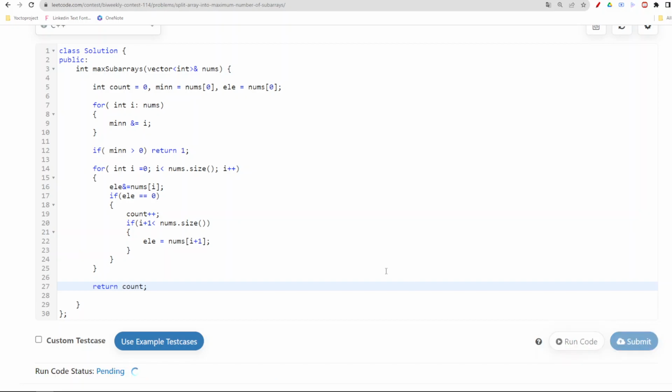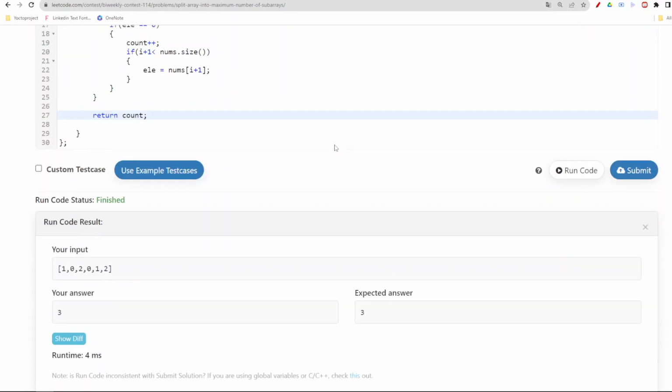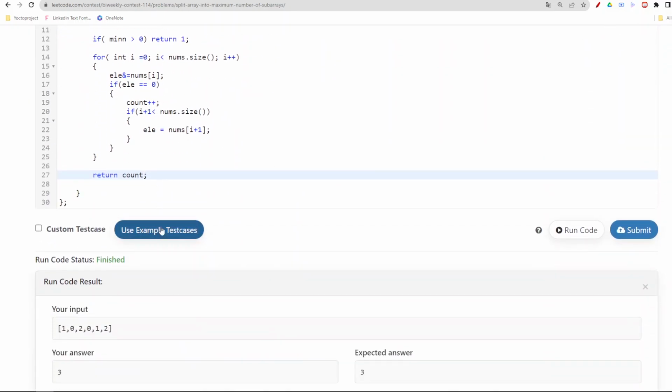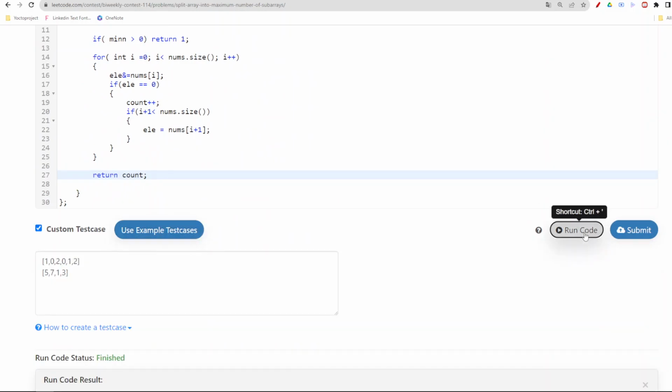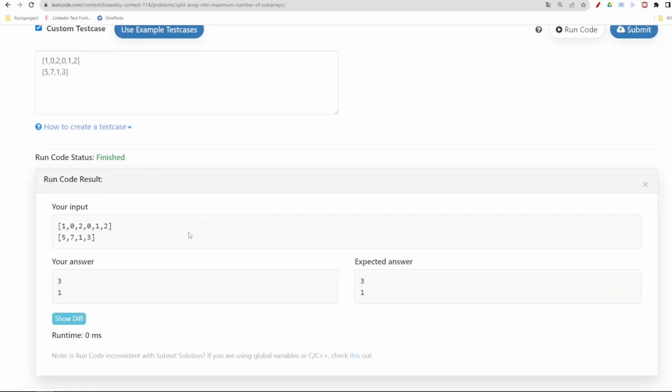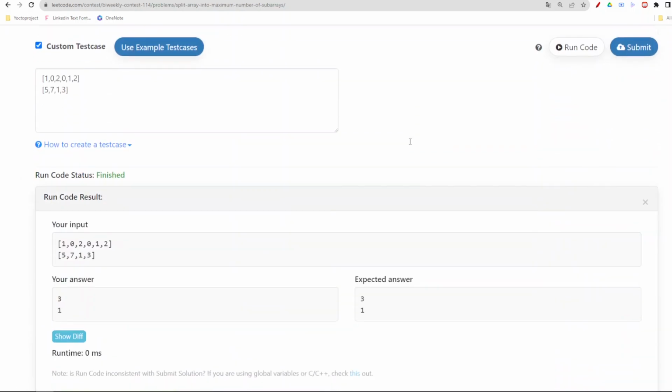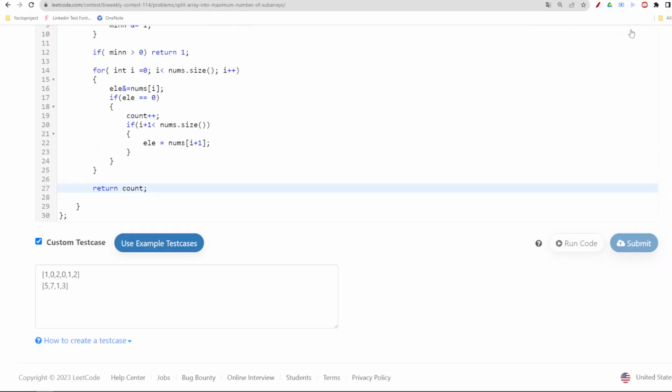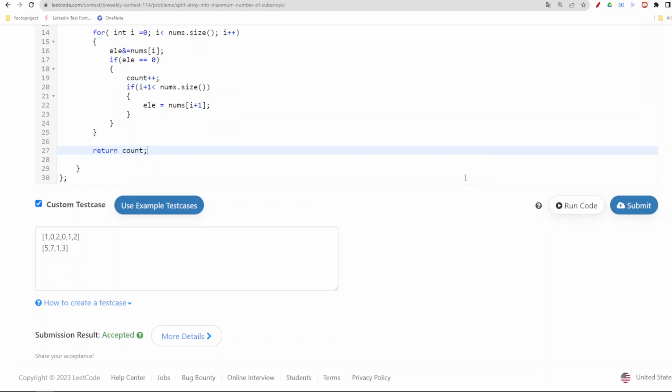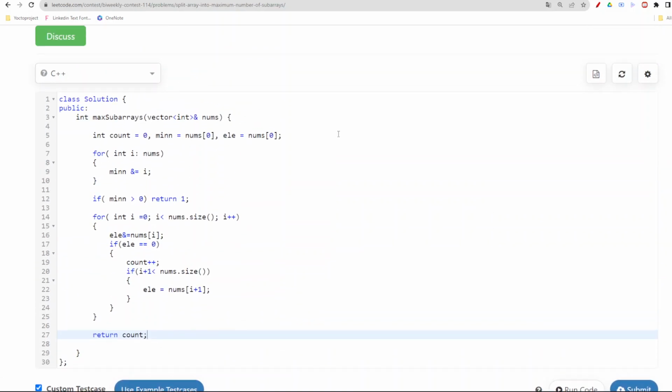So now let us run this code. Now we got 3. Yeah. Now, for example, the test case is 1. So now let us submit the solution. So it got accepted. Now comes the part for the time complexity and space complexity.